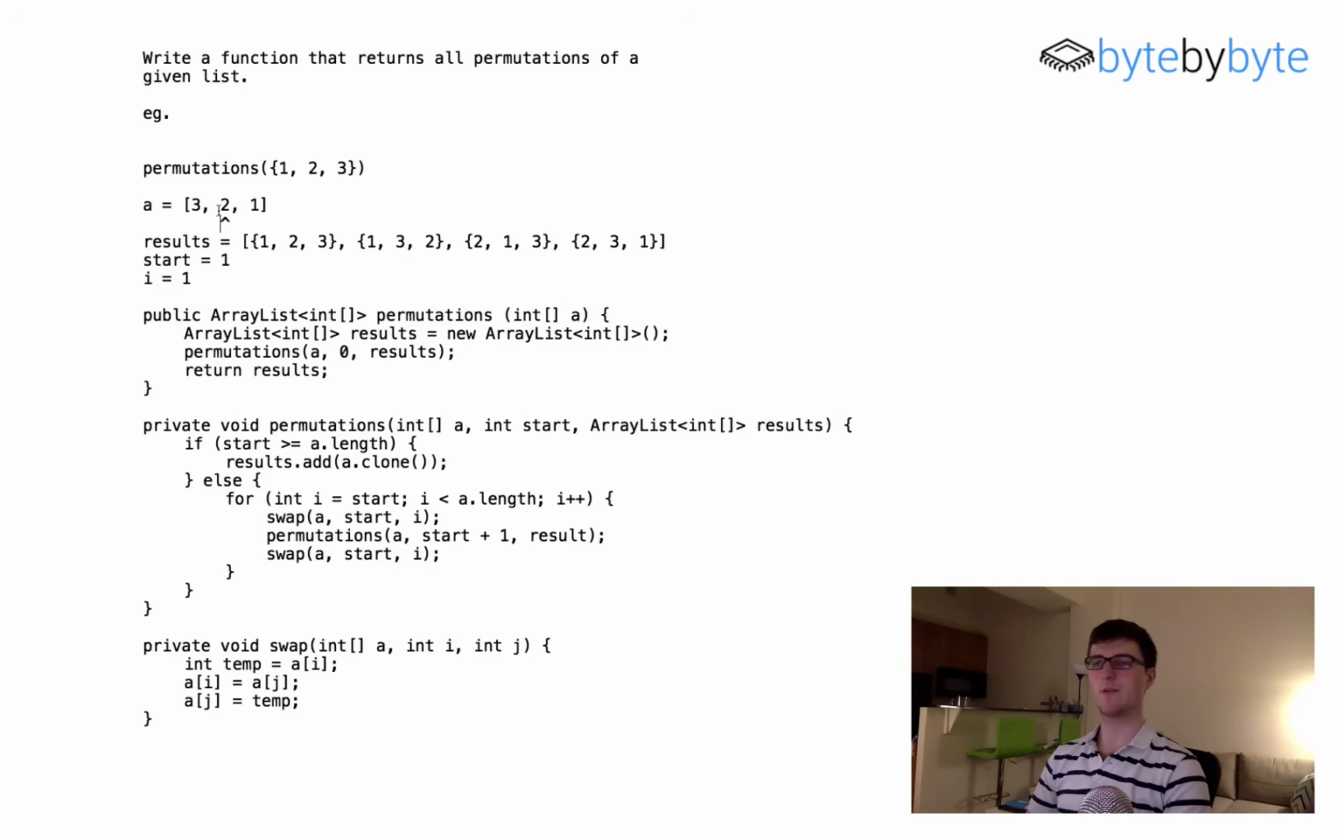We're going to come here. We're going to do the same thing. We're going to swap it with itself, swap it with itself. Come to the end. We're going to come back. We're going to come back. We're going to swap this with 1. And then finally, we're going to swap this back. And then we're going to swap these back like this. And all along, we've been adding it to the results. And hopefully you can see that this works as expected.